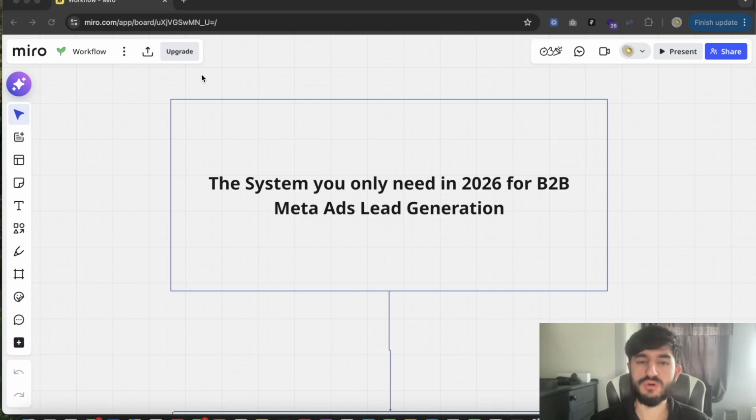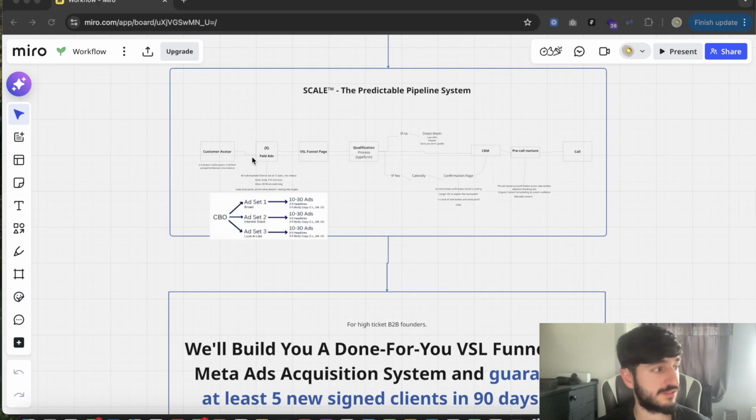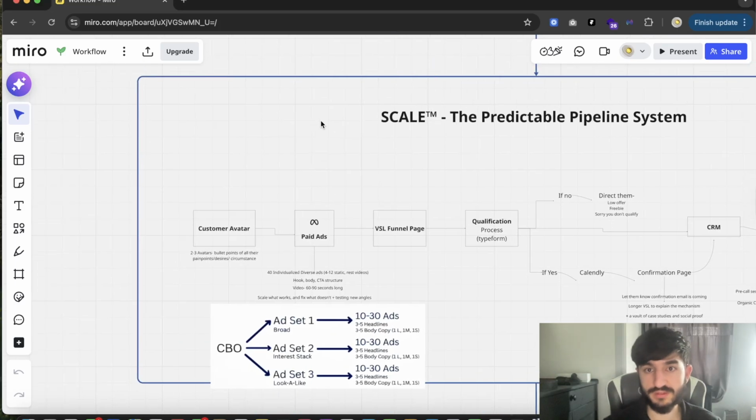If you're an entrepreneur in the B2B space and you're looking to get new leads from Facebook, this is the system that you need to follow in 2026 to maximize lead generation through Meta ads. So let's go into it. This is the system that you need to follow to make this possible.